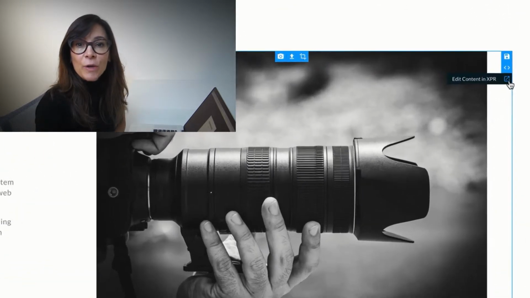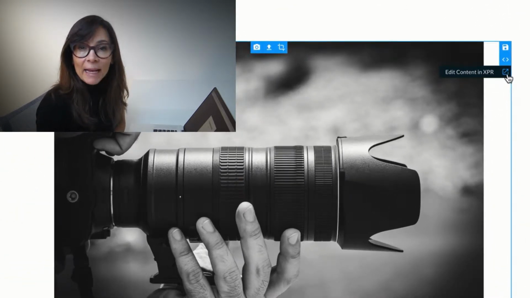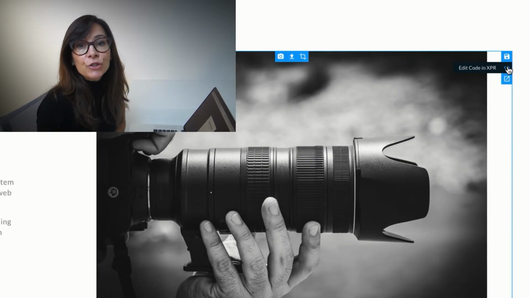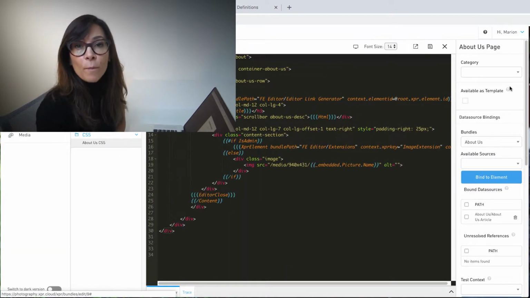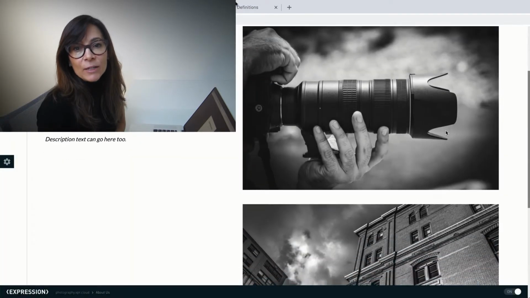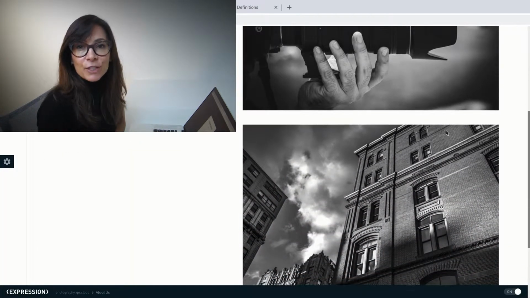In the last video, we learned how to edit content in the backend of Expression, and I introduced you to the bundle editor where we perform basic markup. In this exercise, we will continue building on this knowledge and learn how to use custom fields.